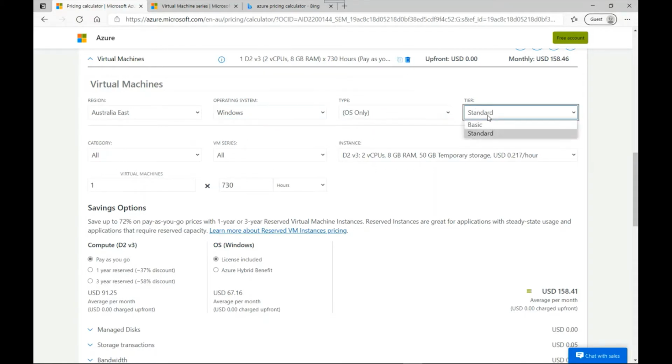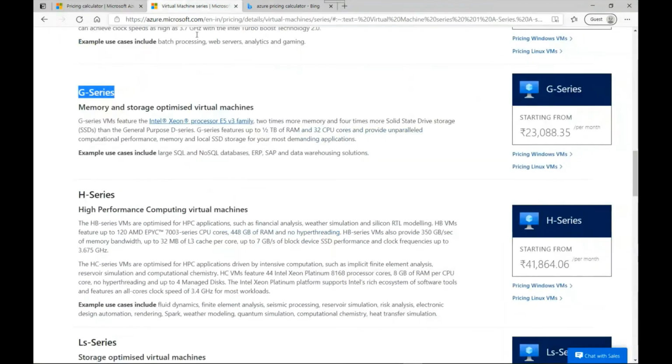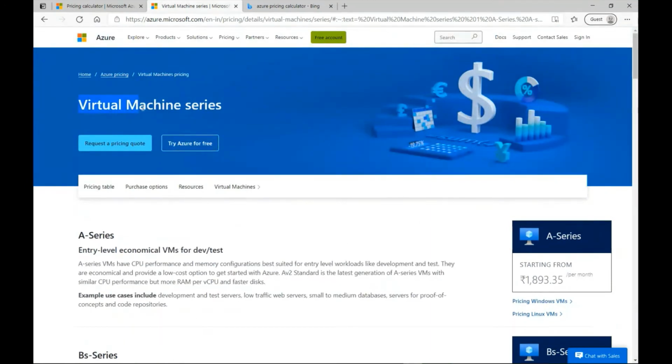And you can select the tier, basic or standard. And for the virtual machine, you need to select some categories. It depends on your requirement, what you want to choose. Or you want the compute optimized, or you want the memory optimized, or storage optimized. If you don't know about these categories, you can go to the Microsoft documentation and search for the virtual machine series. And you will see under this documentation what all the description about the series and the categories and what you can use that for.